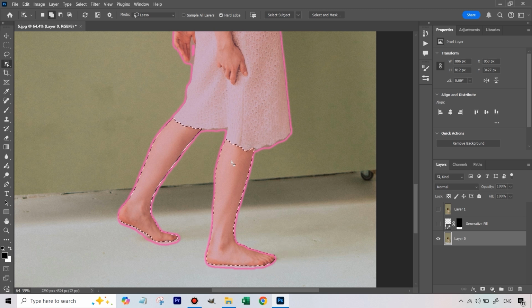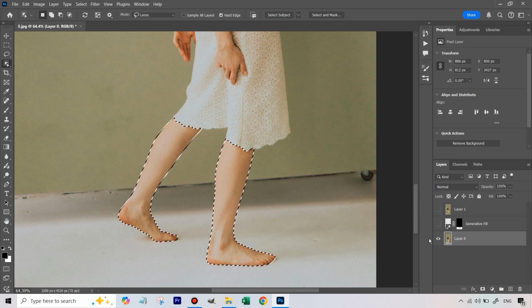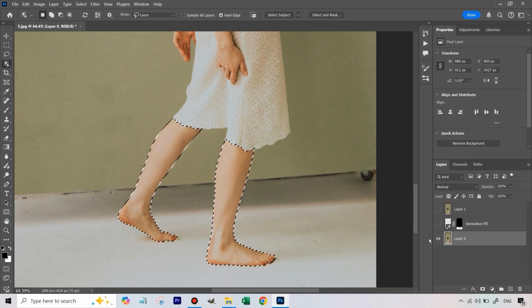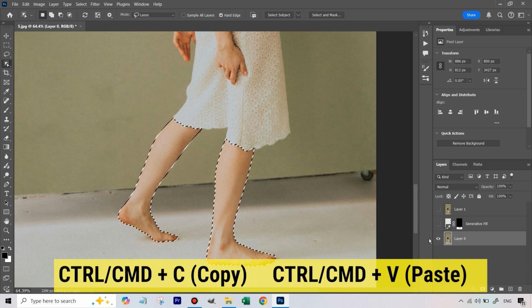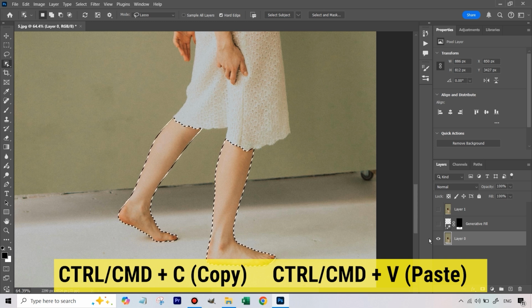And now what we're going to do is, once we have these selections, we are going to just put this on a separate layer. Now, how can you do that? Very easy. You don't even have to use your mouse. Just use the shortcut on your keyboard, the usual copy paste. So Control Command C, that's copy. Nothing's happening till now, but Control Command V.